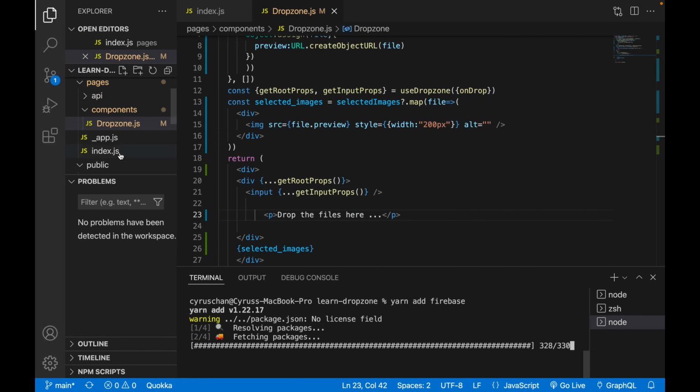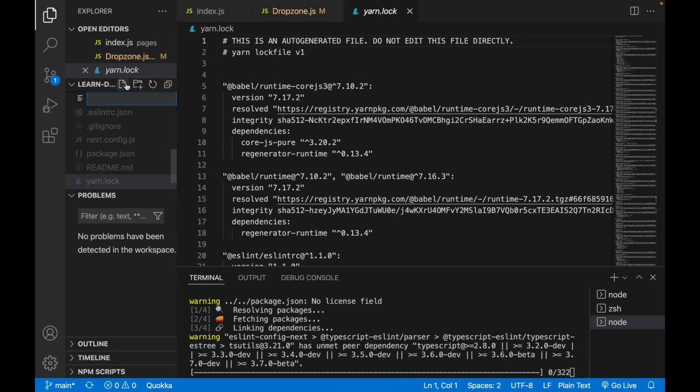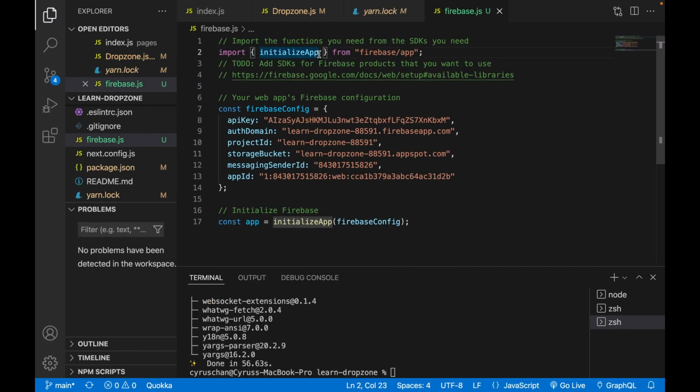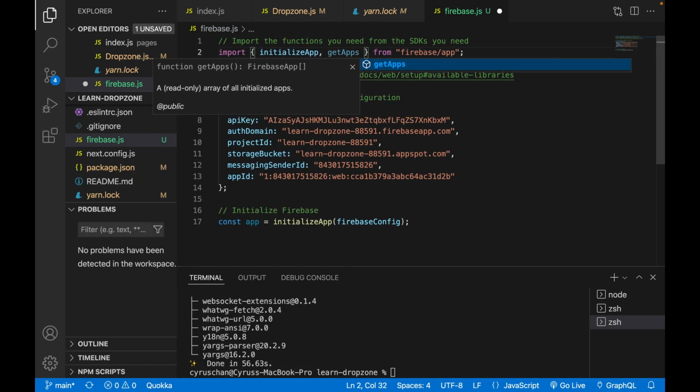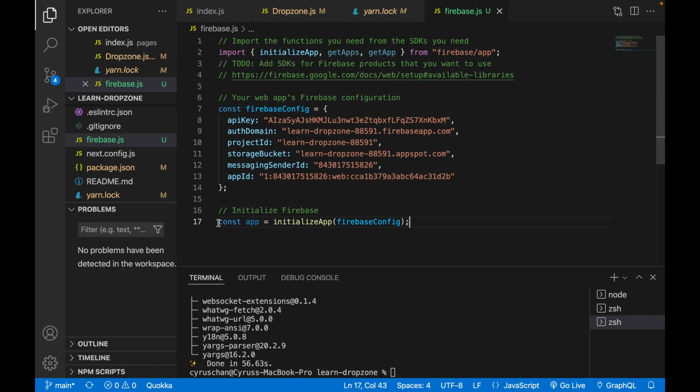And we go back to our project. And at the root folder, we add firebase.js. And we paste it here. And we also need to import getApps and also getApp. So we are going to check whether the app is already initialized. So we replace this with, if there's no app, then we are going to initialize. Otherwise, we get the original app.